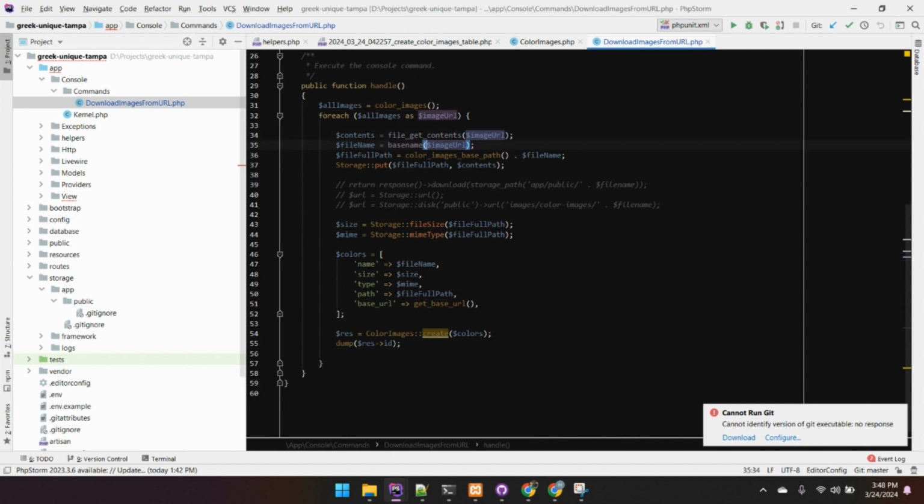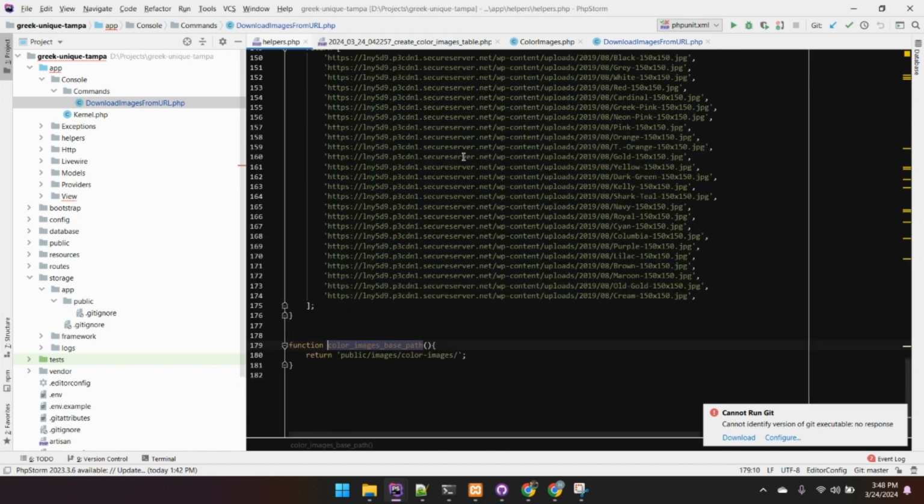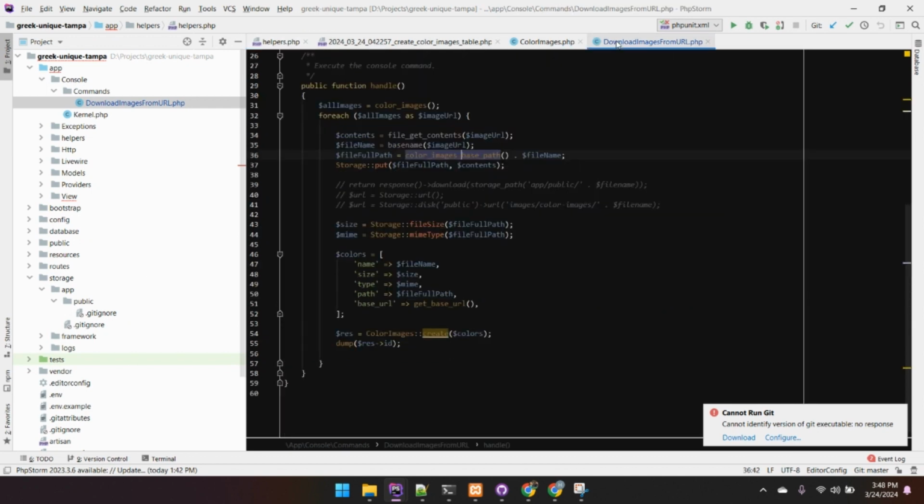So we have used some function that we already have, we get the file name, and then we have to create the full path of the storage. I already showed you how this function is created. This is just returning the public images, color images. So this will be created in storage app public, and then images, color images will be created automatically when we hit this command.